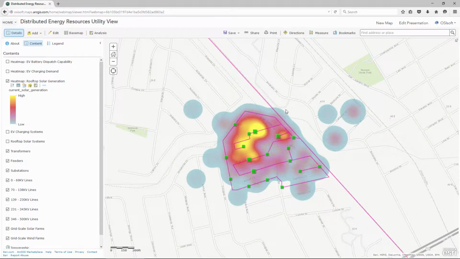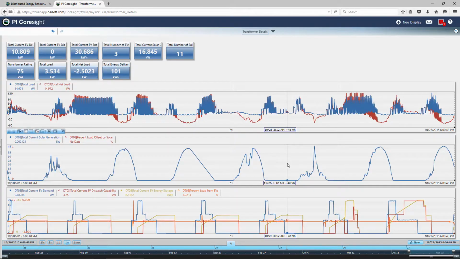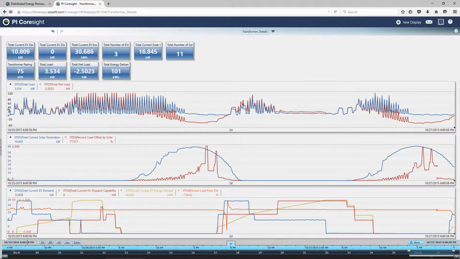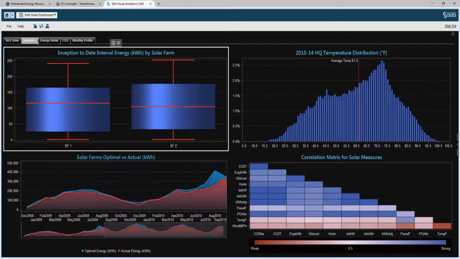Grid operators can zero in on concentrated areas of solar and the grid assets that could be affected, like this distribution transformer. For a deeper understanding, PI Coresight and SAS Visual Analytics are one click away, providing trended sensor data and analytics for the selected asset. PI Coresight provides pre-configured displays for every asset type, giving you the most critical information immediately. The owner of this resource now has detailed data at their fingertips to assess the current and predicted impact of DERs. SAS brings additional visualization and predictive analysis capabilities.